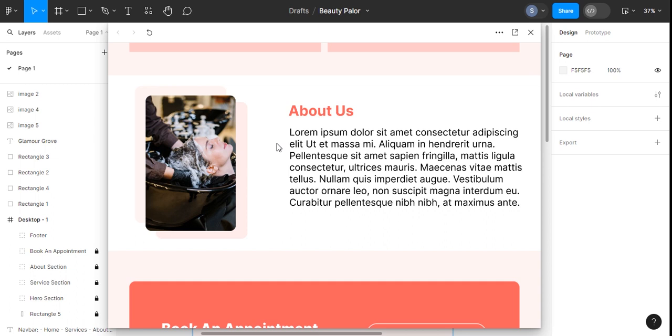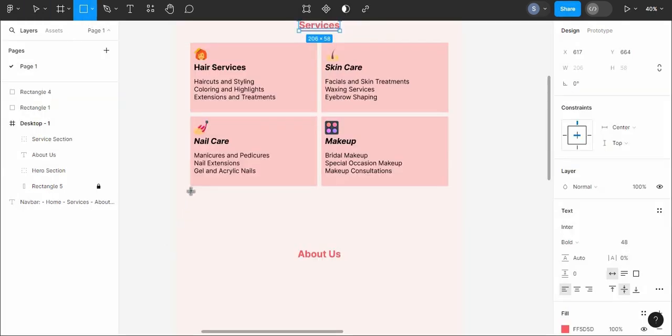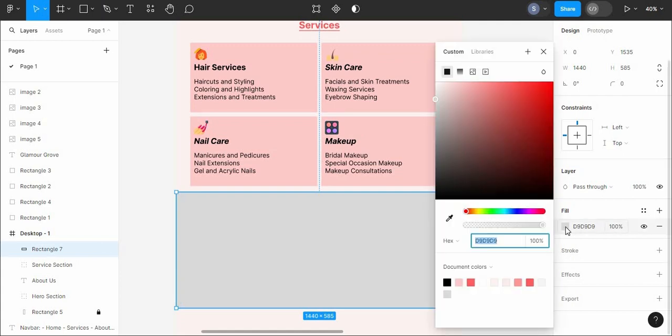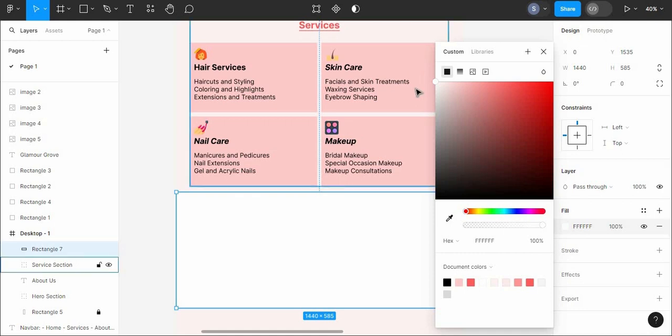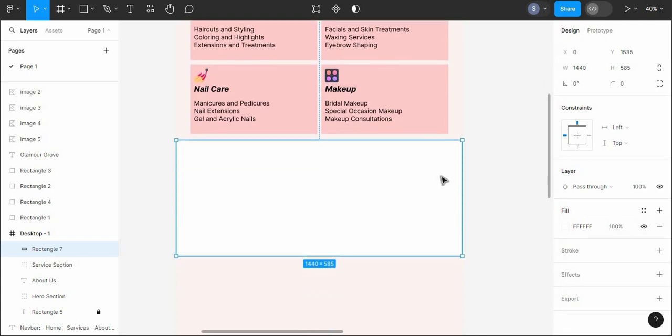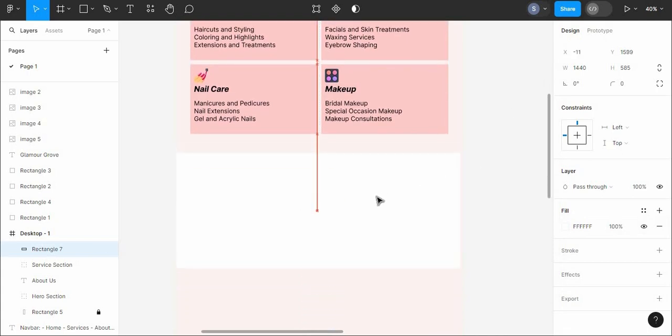So let's get started. Okay, first, I'm going to create the about section. For that, I'm going to need a white background. For that, I'm going to use a shape and change its color to white. Next, I'm going to move it down so that it has some distance from the services section.